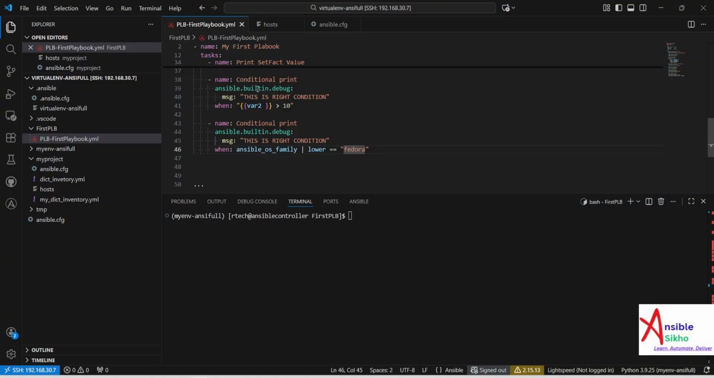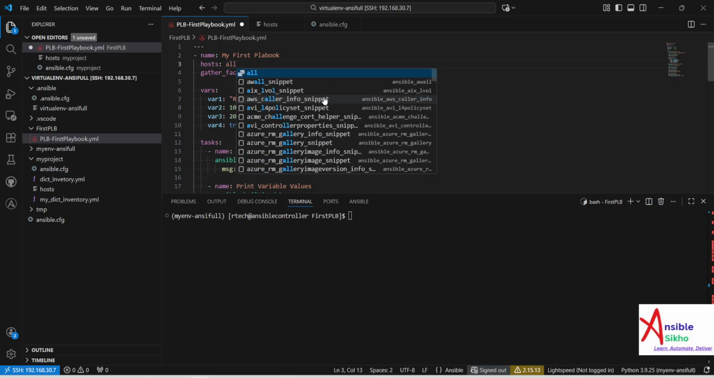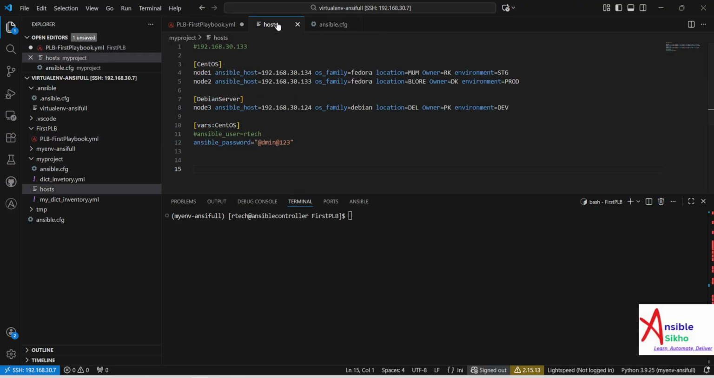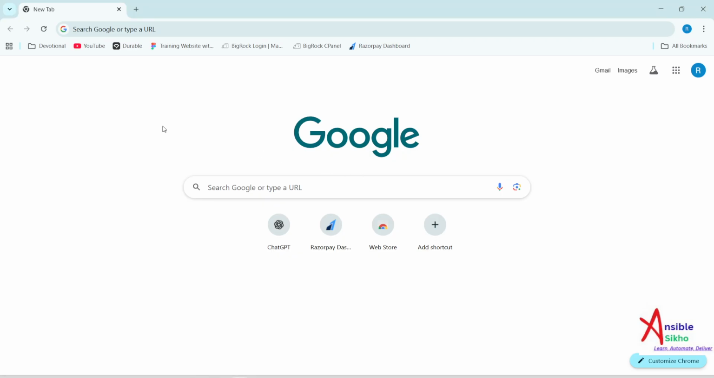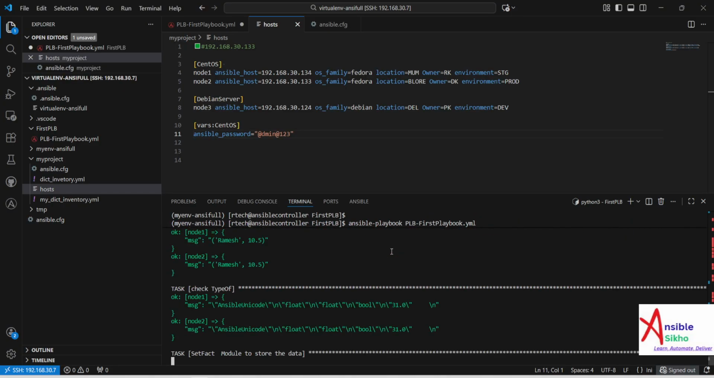the CentOS group is, let me put all here, because in our host file, see here, we have CentOS and Debian servers. CentOS we have two nodes and Debian we have only one node. Let's try to run. I was just taking the remote user. So let's run this first of all.